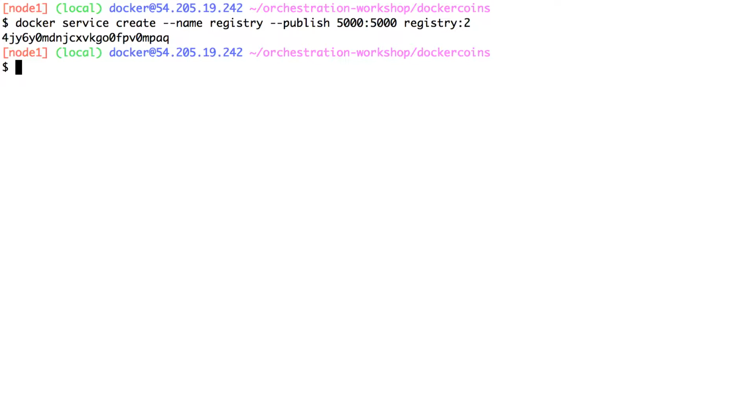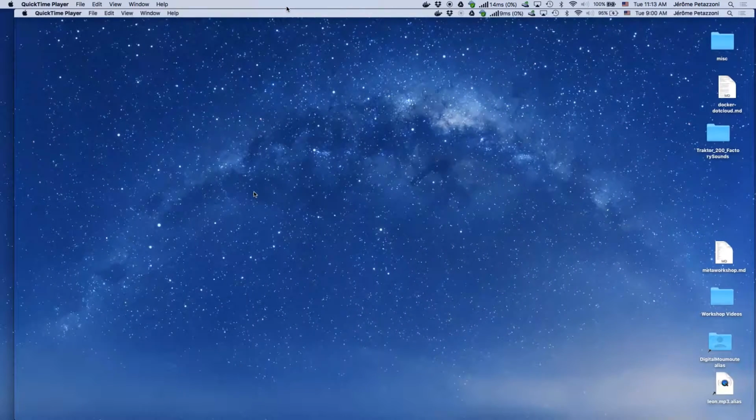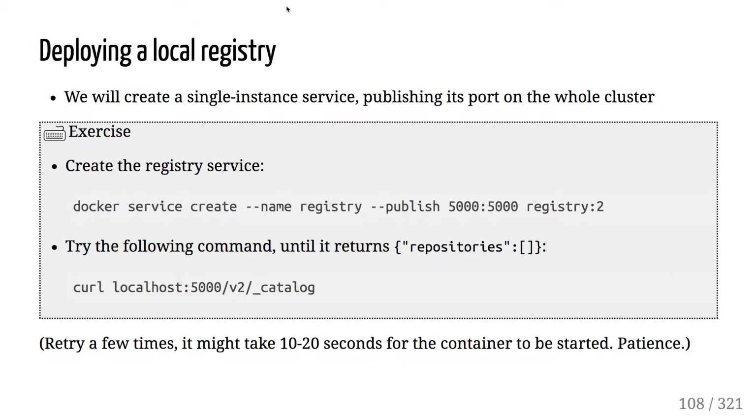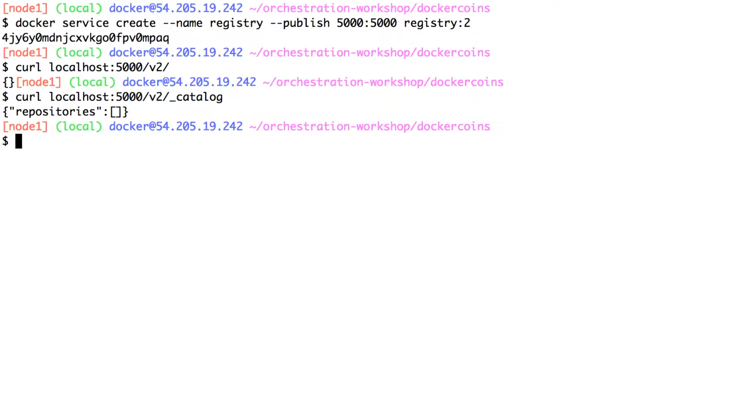I do that, and then I'm going to try a simple API request to that registry. So curl localhost:5000/v2, and that works. It's an empty JSON reply, but it means that the registry is here. And if I want to list what's in my registry right now, I can go to _catalog, and it tells me that there is nothing in my registry because, yeah, I just deployed it, so it's empty at this point.